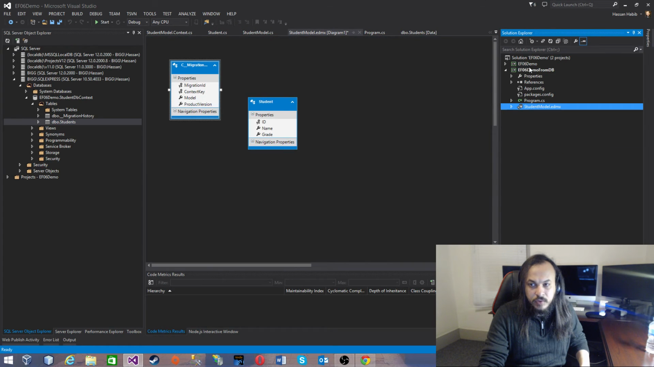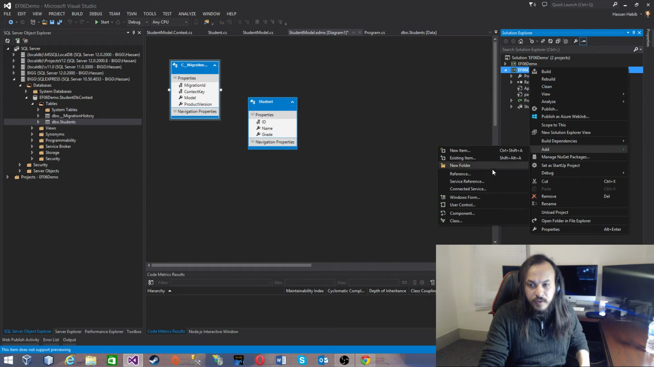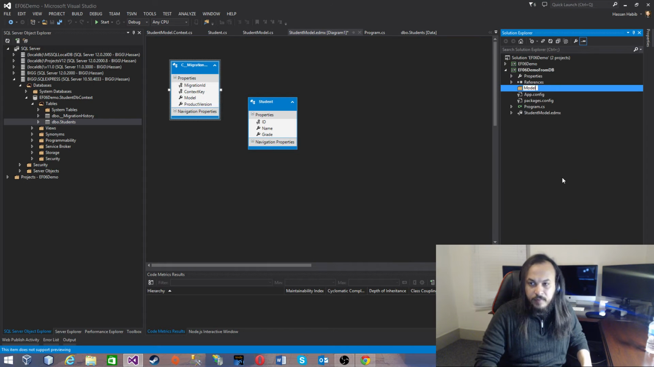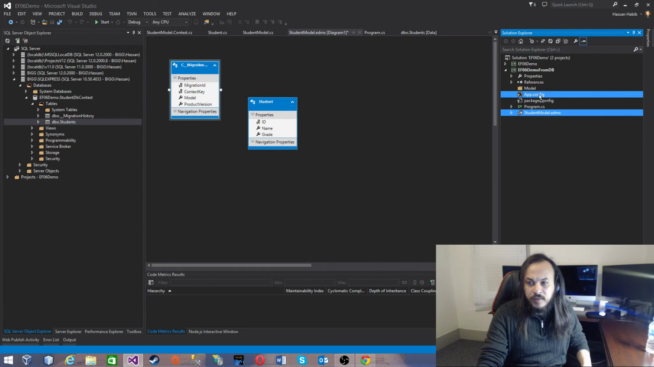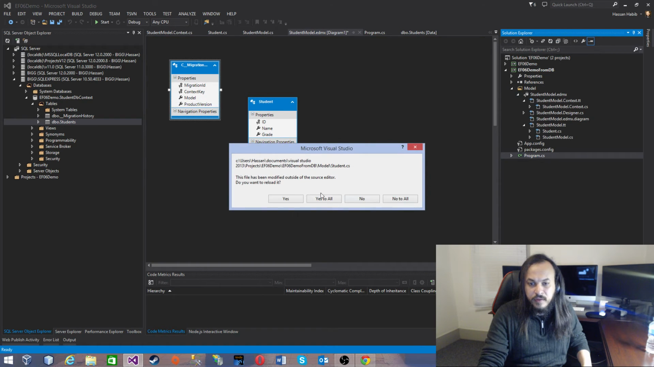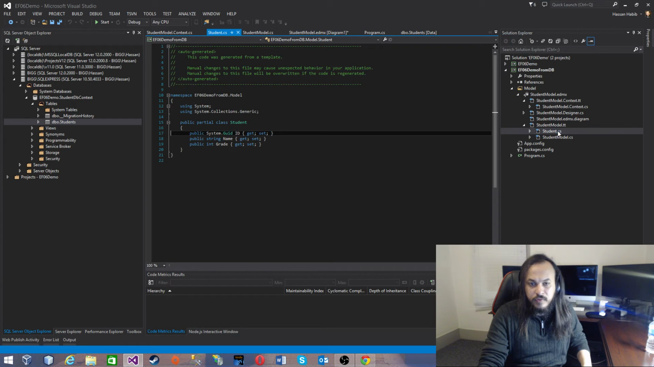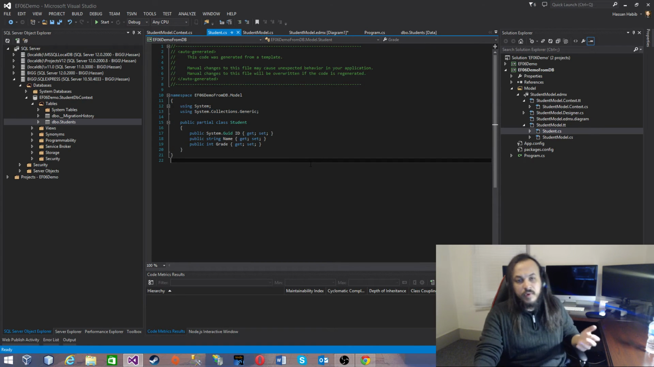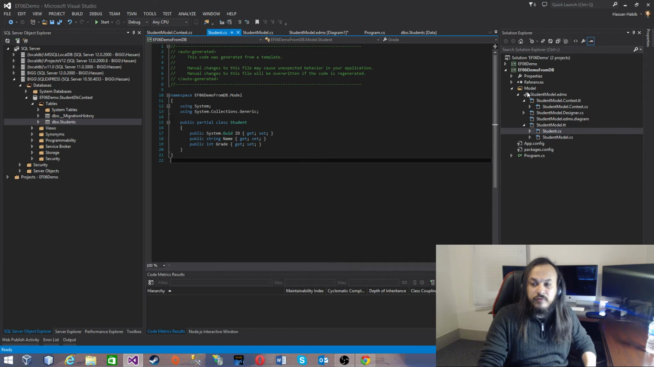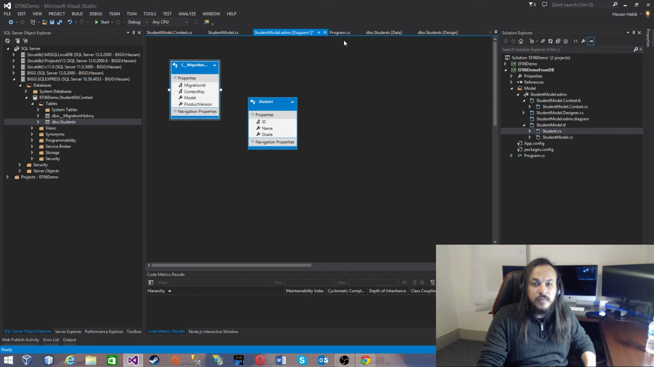If I just move the folder, let's say my model folder, and I get this guy moved in here, you lose all your changes because it recreates. Look, yes to all. If you go to a student, it's gone. One person might say, well, why would I do that? As soon as your project starts to move around, you will have this issue.